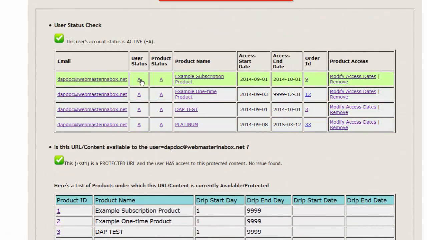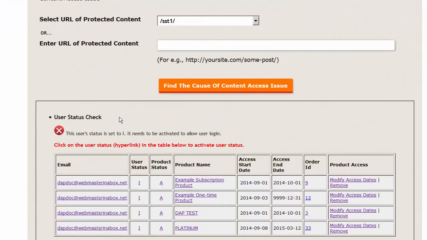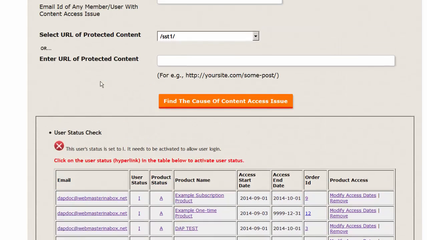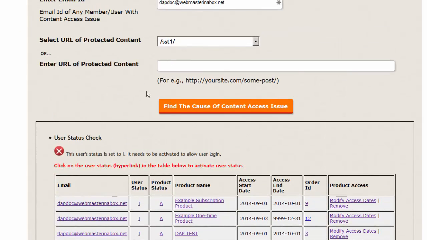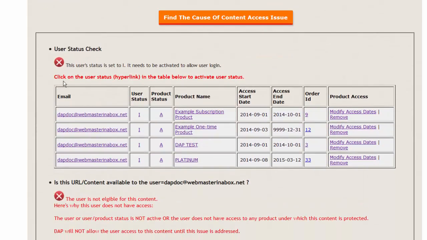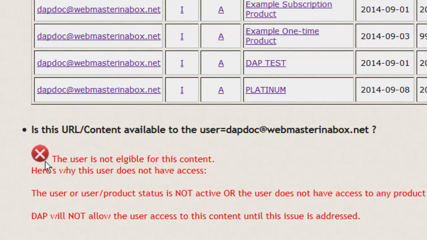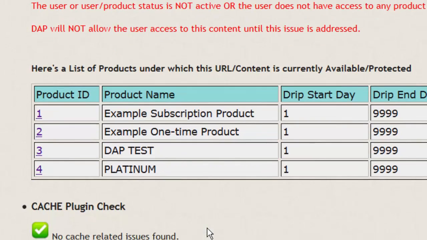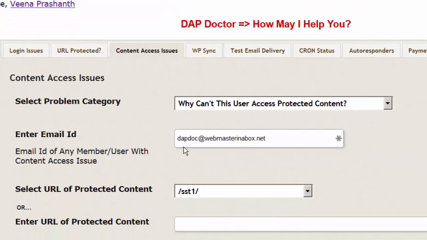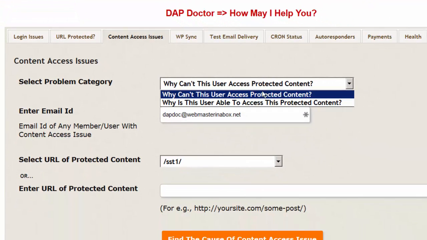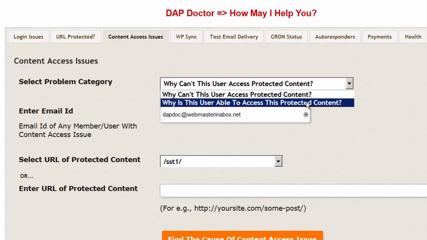Now say that I just change the status of this user to inactive. Automatically you can see now this user can't get to it, and DAP Doctor will tell you why. It will tell you this user status is not active. See, it's no longer checked. It will tell you this user is not eligible because this user's status is not active, or the user does not have access to product under which this content is protected. So it will tell you all the reasons why this user can get to this product protected content.